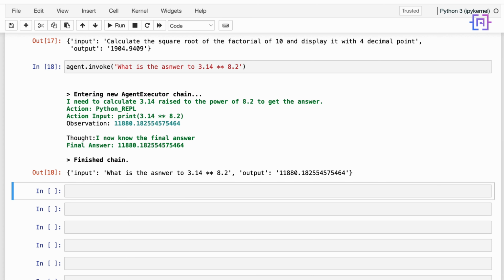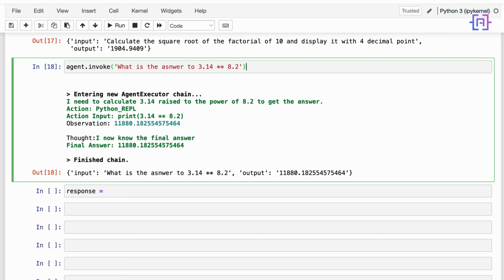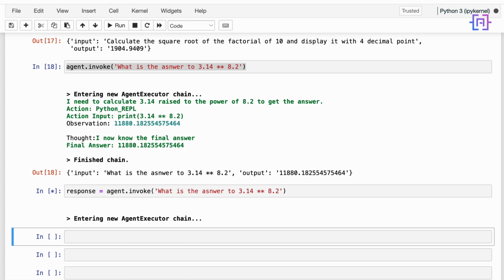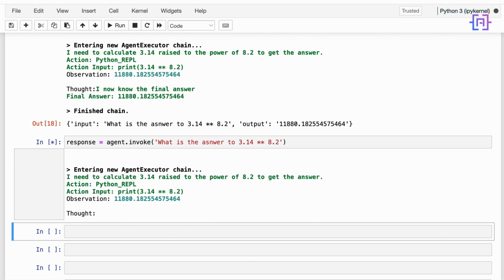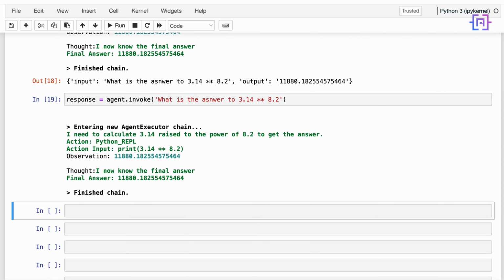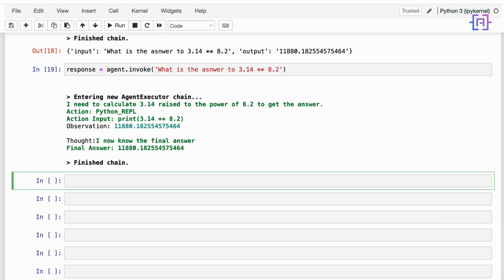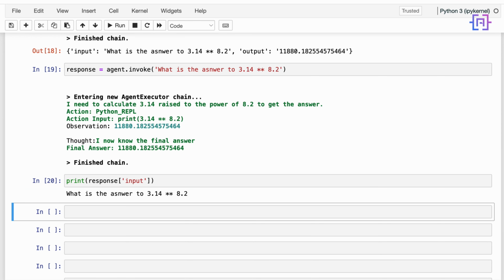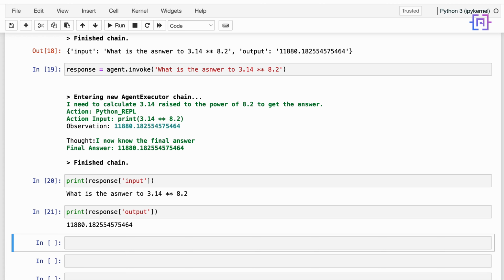If you want to extract the input and output, we can say the following. We can say response is equal to, let's copy this code. Let's run it. Now we can say print response input if we want to check what is the input, to get a clear output, and then we'll say print response output, and this is the output.